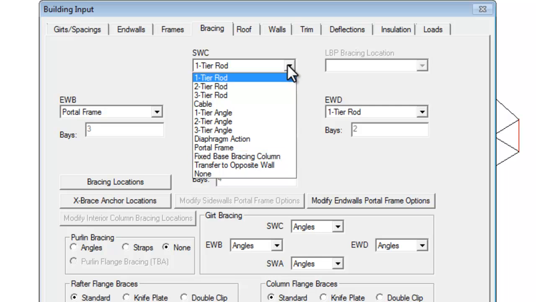The next typical bracing type is portal frames. Portal frames are used when a sidewall bay needs to remain free of obstruction from X-bracing, i.e. rods. This allows the builder to input framed openings, windows, doors, etc. into the bay. The final type of sidewall bracing available for pricing in SBS is transfer to opposite wall.